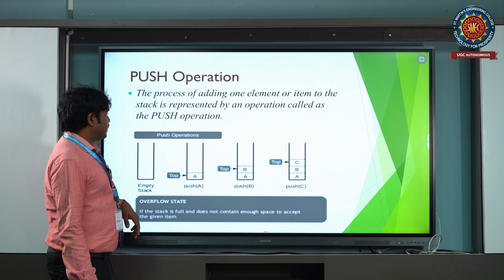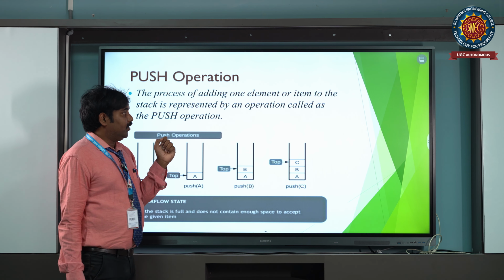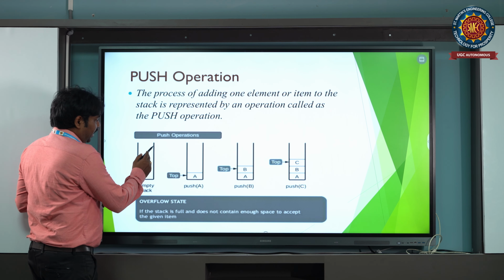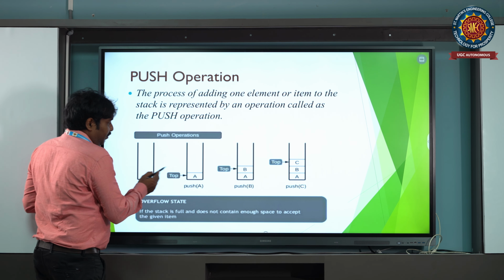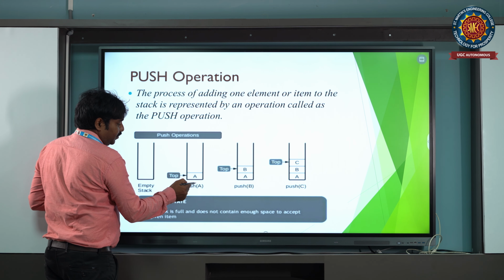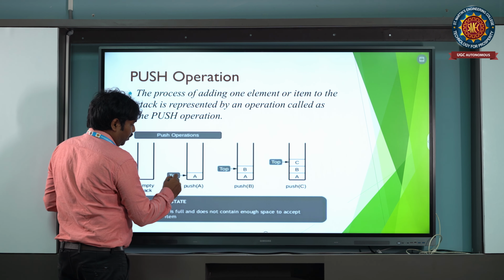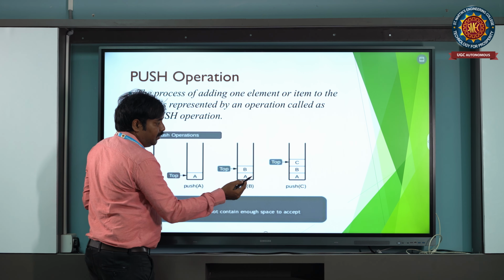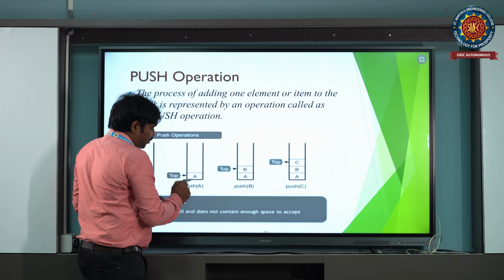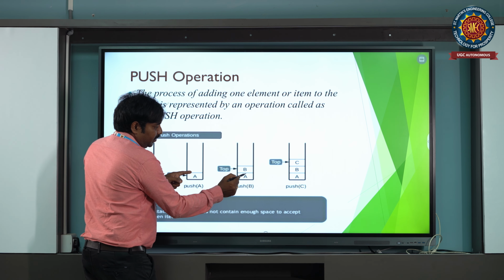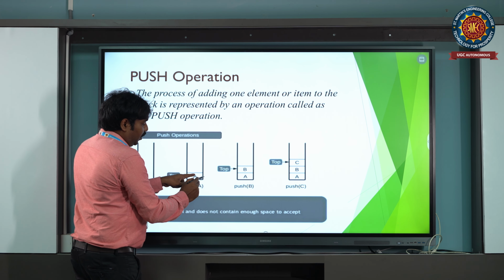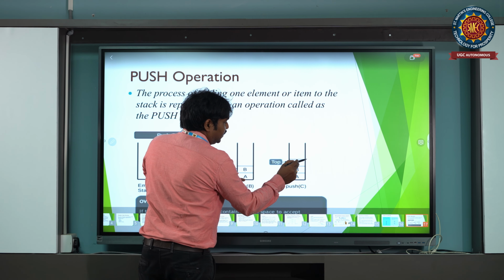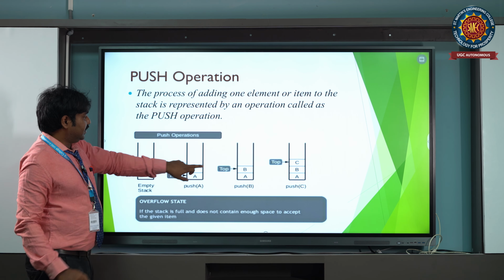Next one, push operation. How does it push? The process of adding an element into the stack is represented by an operation called push. Here we have an empty stack first, and then we push one element to the top. So top moves down. This way, adding one element to the container is push A. Next one, push B on this one. Next, push C. Here the top is incremented each time. This way top is increased, and this is how the push operation takes place.